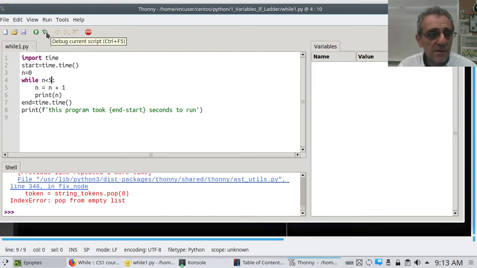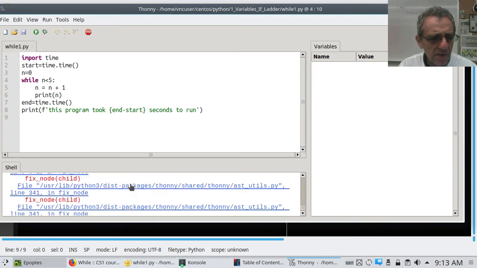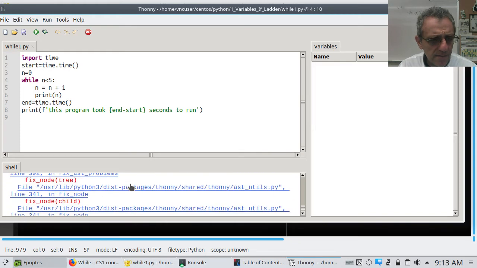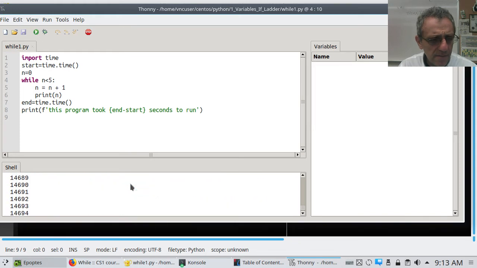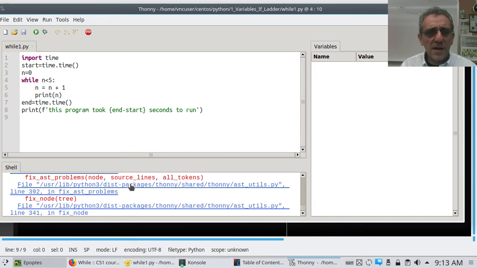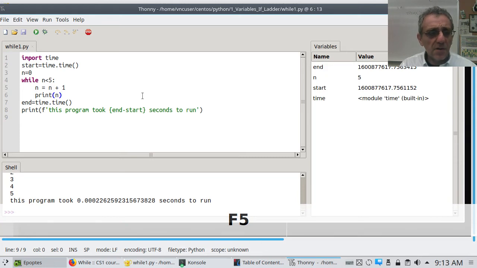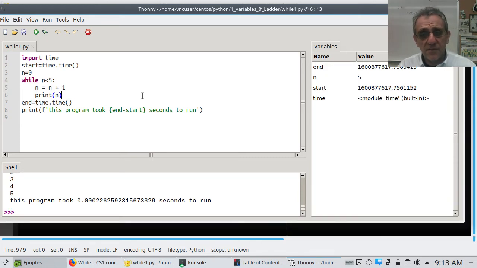Nope. Let's try this again. Debug mode. What's my error? Not sure what the error is here. Oh, okay. Whatever the error was, it's gone now. I think it was a problem with Thonny.